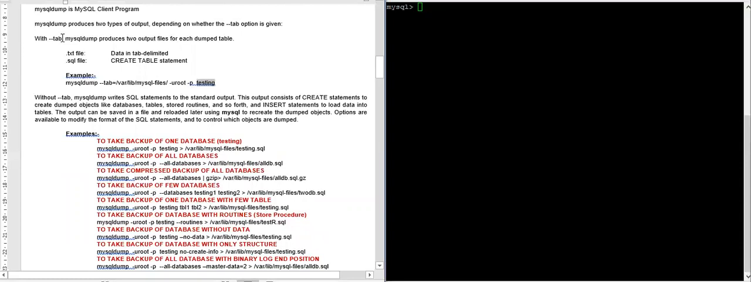And if you don't use any tab option, in that case mysqldump writes SQL statements to the standard output. Like if you have specified any file, then it will write all the commands, like create statement, insert statement, create table, create procedures, everything, to your file. I mean standard output. So this is something about mysqldump.